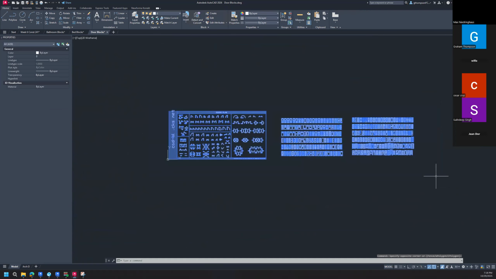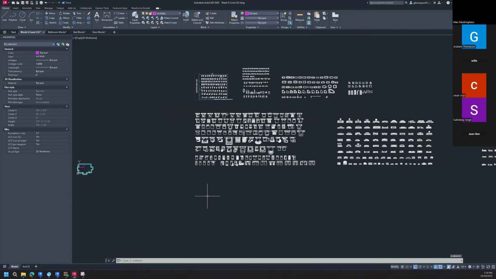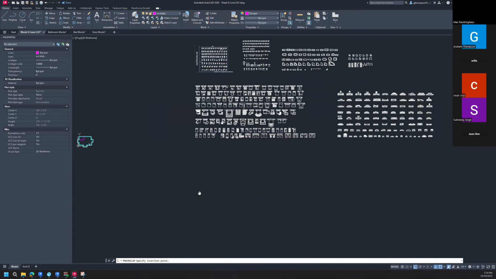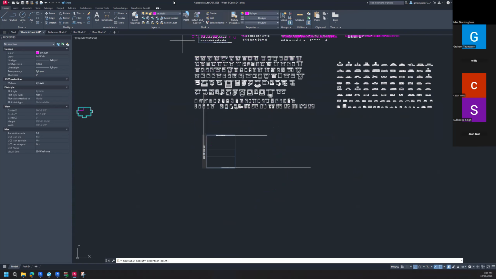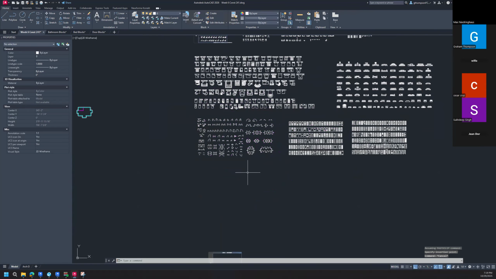I grabbed 420 items. You can see that right there. It says copy clip 420 found. I'm going to go back to my drawing, use my Control V command, and then I'm just going to make sure that they're on 0 when they paste. There you go.